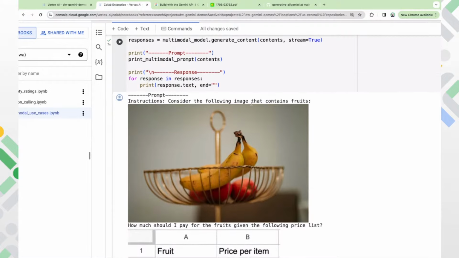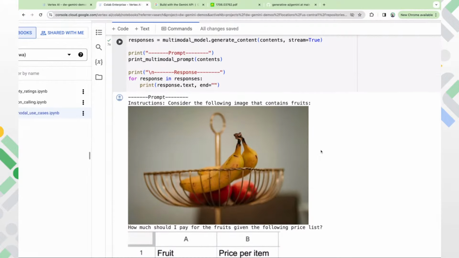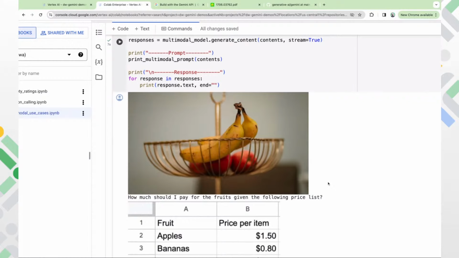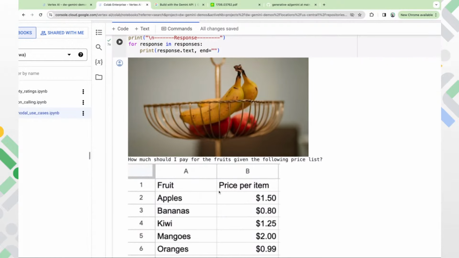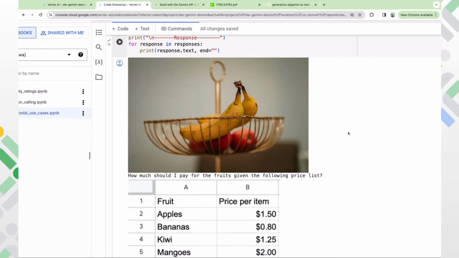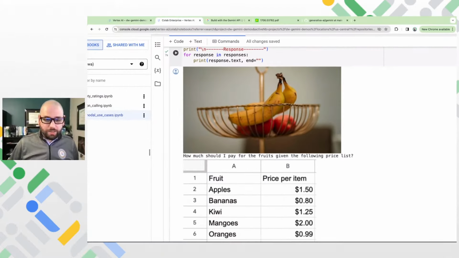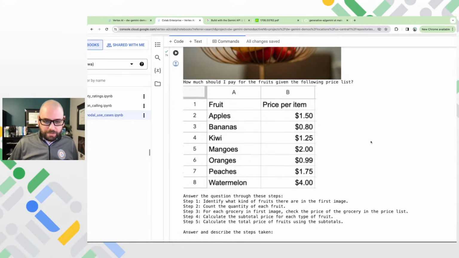We have a prompt, instructions: consider the following image that contains fruits. How much should I pay for the fruits given the following price list? This price list is an image. It's a JPEG, right? This is not structured data that we have access to in a database. It's just an image, right? So how much should I pay for these fruits? So again, we're teaching the model to reason by counting the fruits that it sees and then associating it to the price per item. And the way that this works is we kind of scroll down.